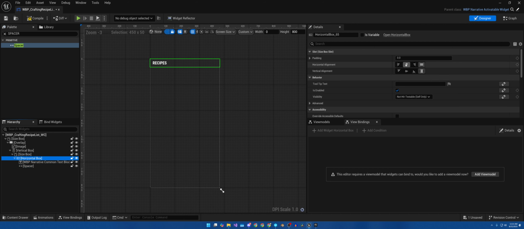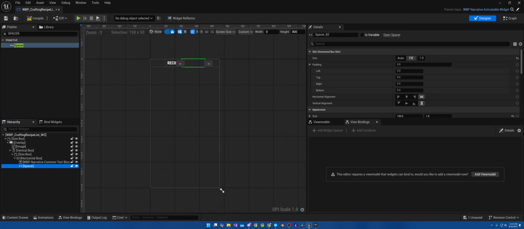And we're going to come here to this horizontal box. Center it. Just like that. And I'll show you why in a minute. I'll be changing that now that my brain worked that out. But anyways, back to the spacer. We have everything that we need there.